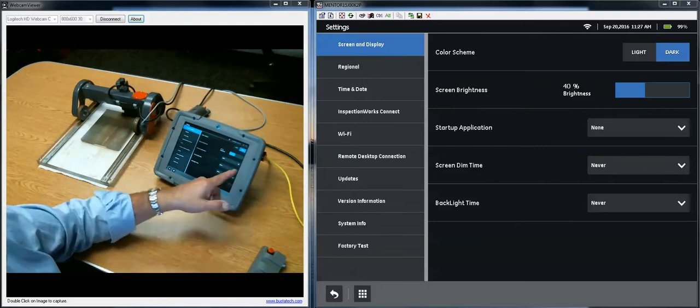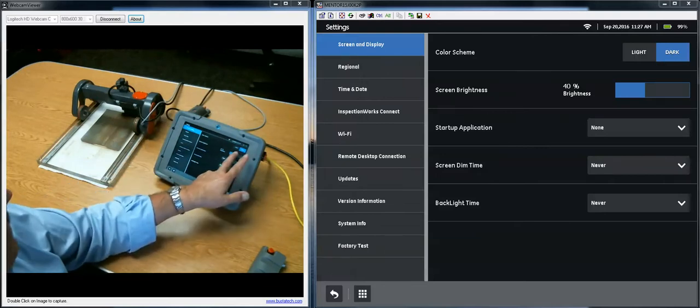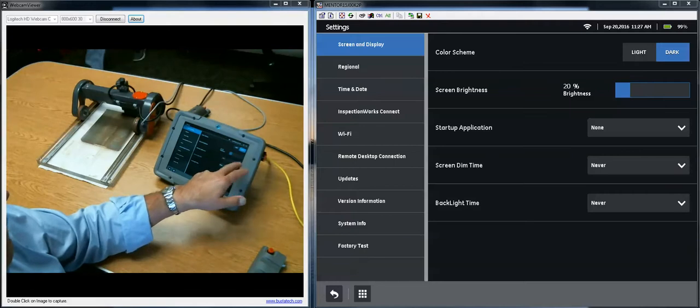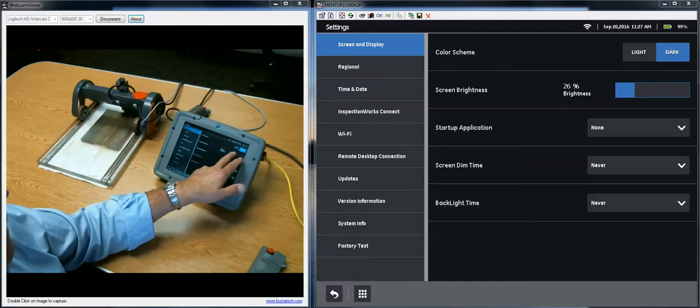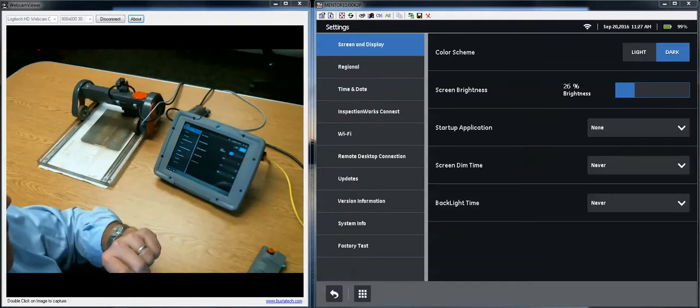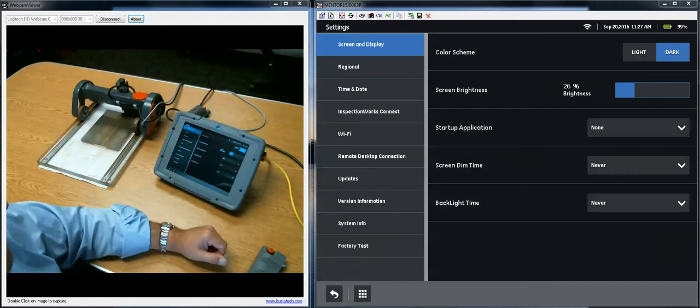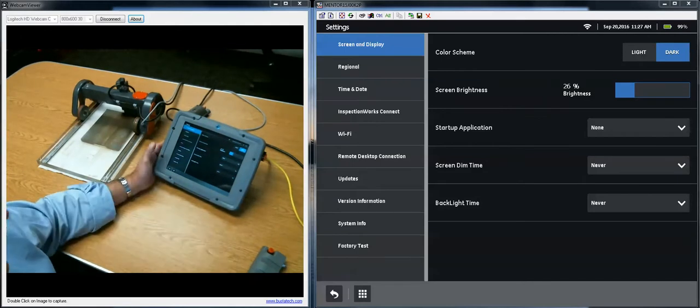Screen and display. Brightness for best battery life. The biggest thing you can do to influence battery life in this instrument is adjust the screen brightness to a comfortable level, but not overly bright. So I usually leave mine set to about 26%, and most of the time that'll give you about 3.5 hours of battery operation.